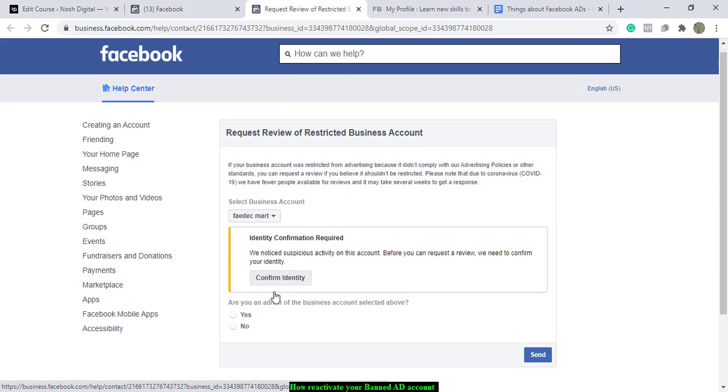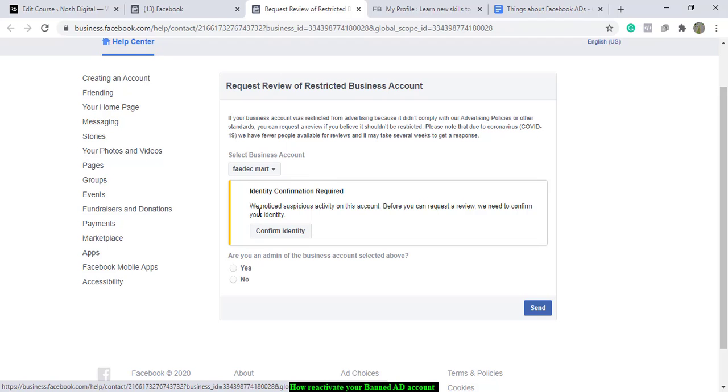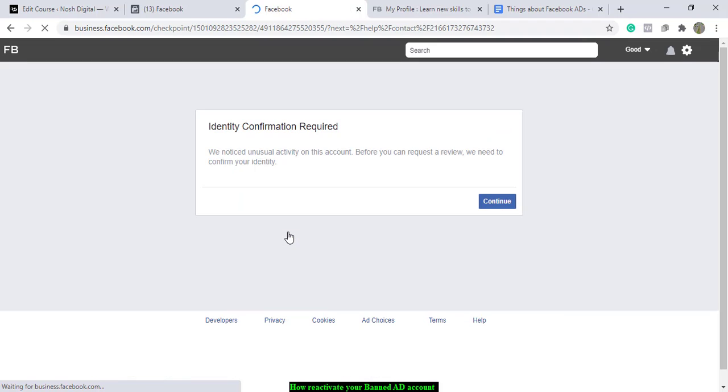Okay, now it's requesting that I make an identity confirmation, because they said they noticed suspicious activity on my account, so I have to confirm an identity. If yours falls in this category, what you have to do is click on confirm identity. Here they want you to submit a document. They said they noticed an unusual activity on my account, so before you can request, we need you to confirm your identity.